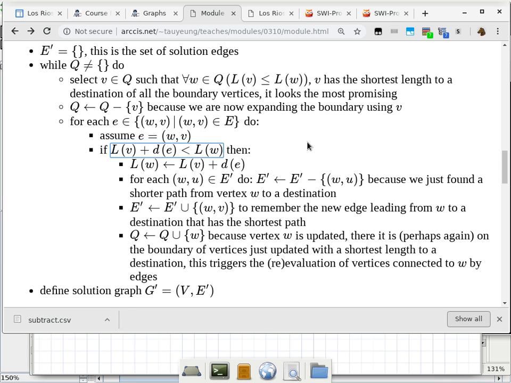Is that okay? Because every outgoing edge of W is a part of a solution graph. But that is also going to be on what we thought was the shortest path, which is now proven not to be the shortest anymore. So now we have to remove all of those edges. And then what we do is we add it back on the next line.